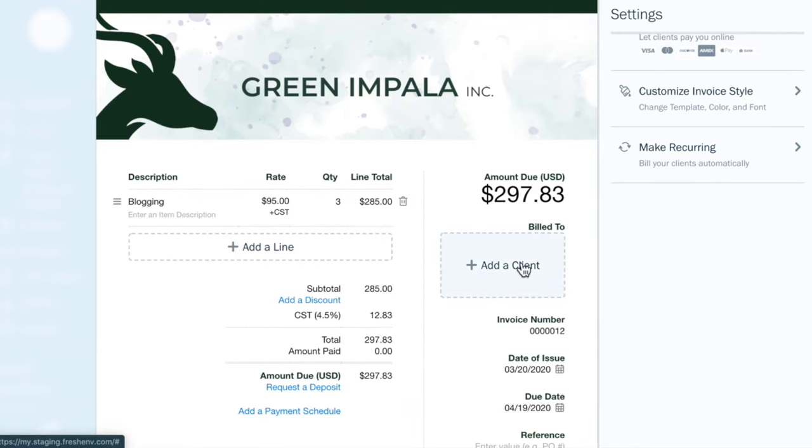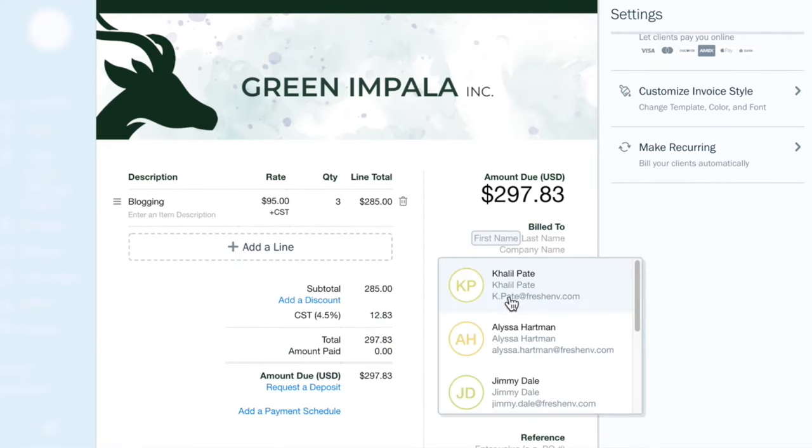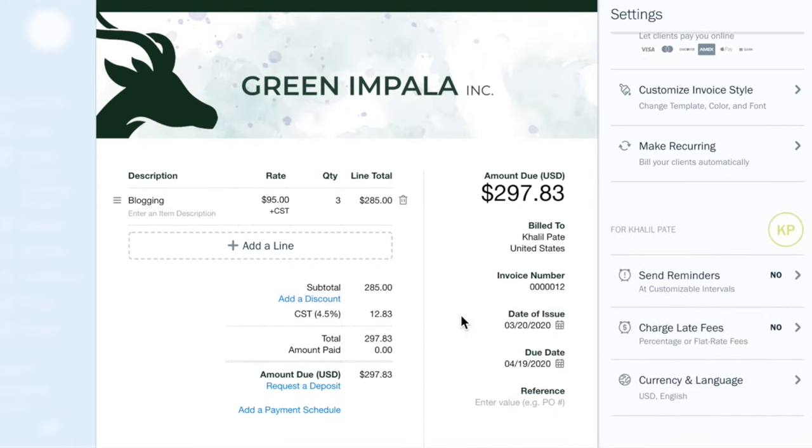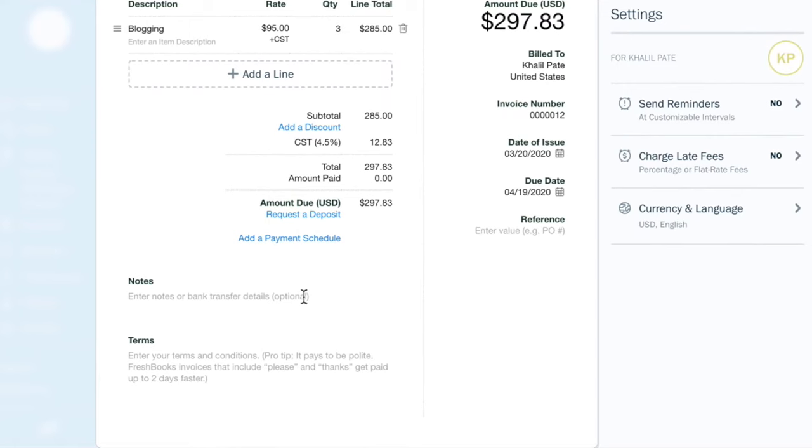Now for the fun part. Select the lucky client who will be receiving your invoice. Down here in the notes section, you can tell your client that this was the best project you've ever worked on, or something to that effect.